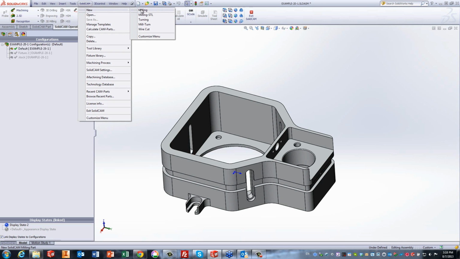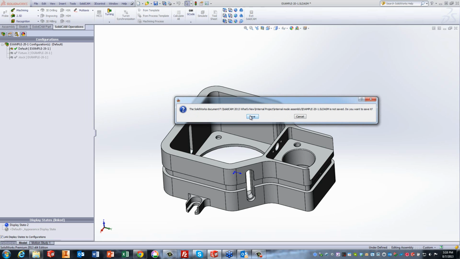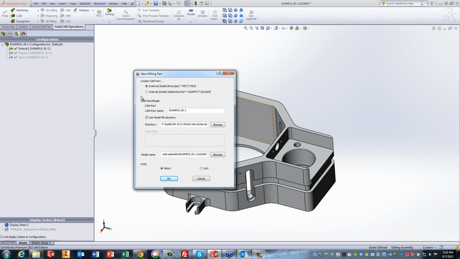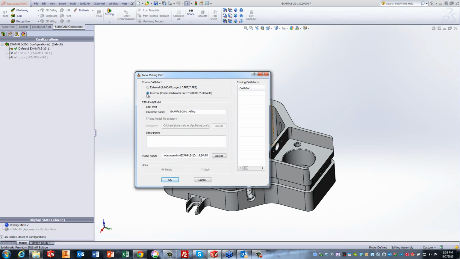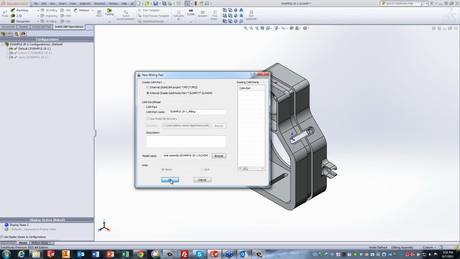New milling. All right, I'll save what I did over here, no problem. And again, I'll use the internal mode. Nothing was done here yet. Using the internal mode on my assembly itself, I'll click on OK.